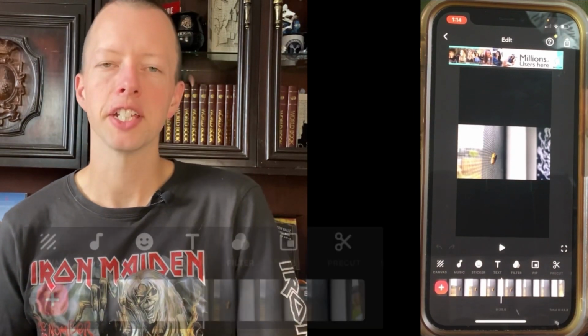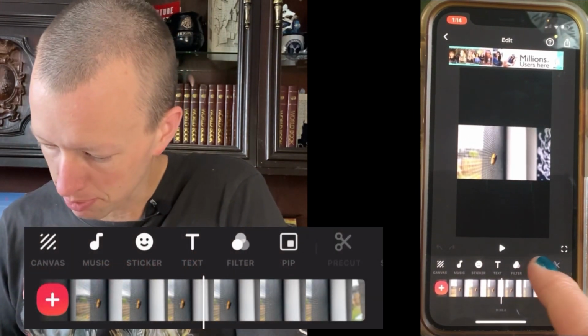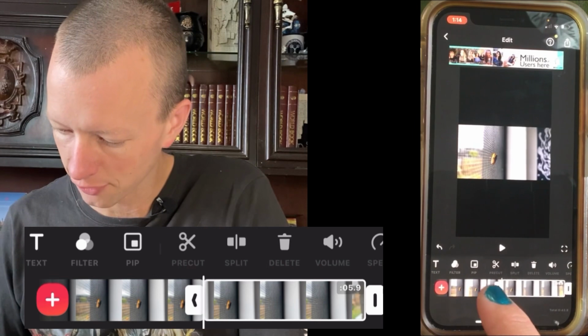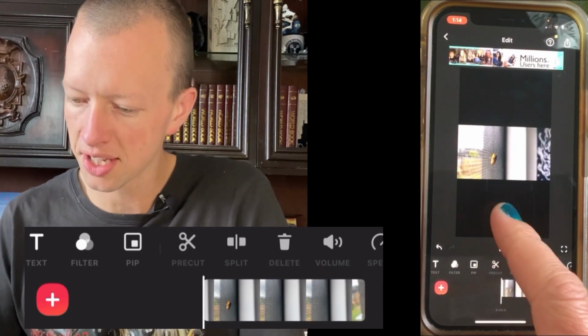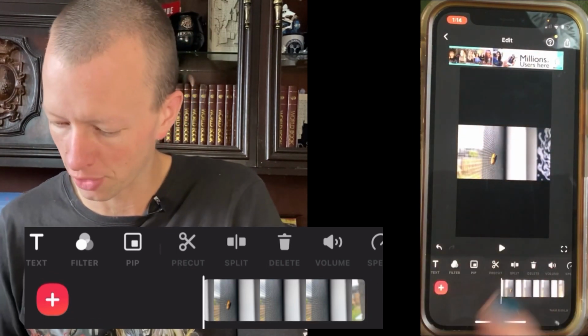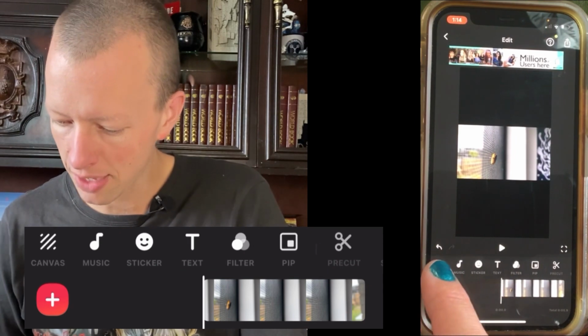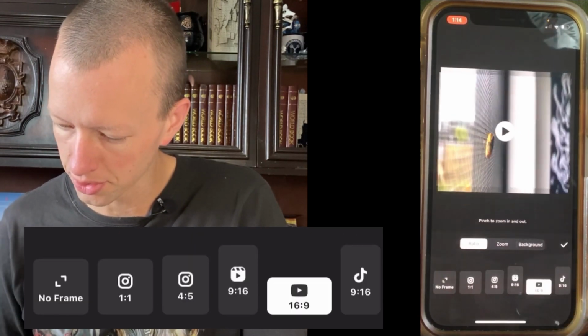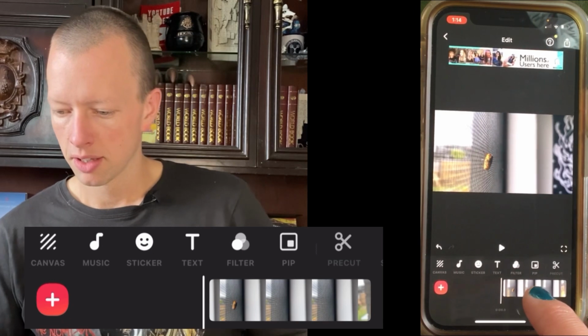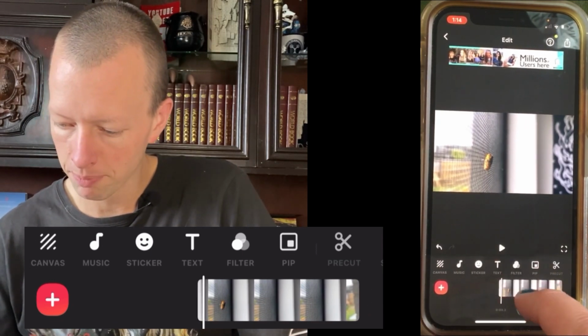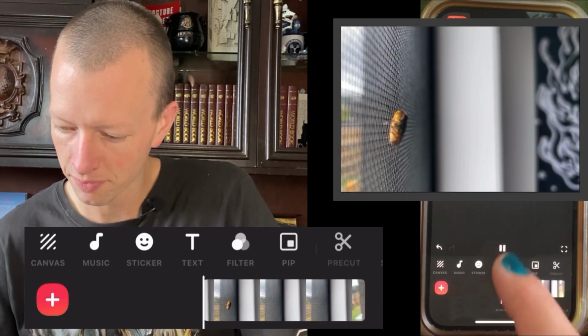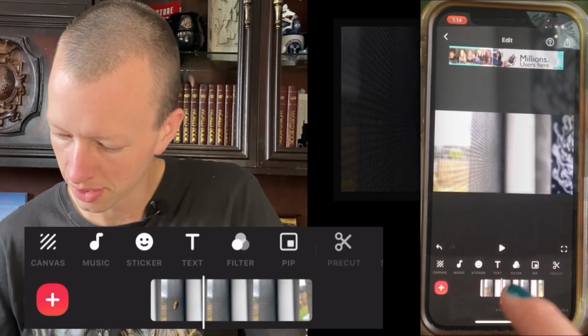I'm going to split the video so it starts just before this happens and delete the first part. And also this is in the vertical frame. So to fix that we go to Canvas and choose the horizontal and tick. There we go. So this is how it looks in real time. The fly's there and the fly's gone.